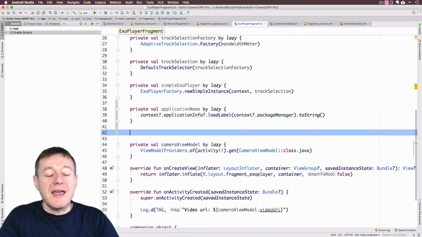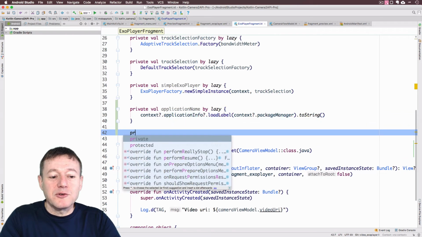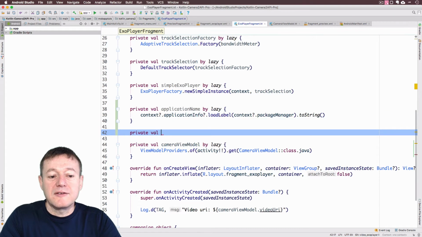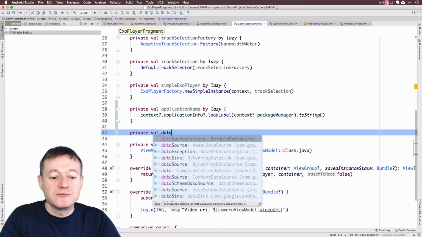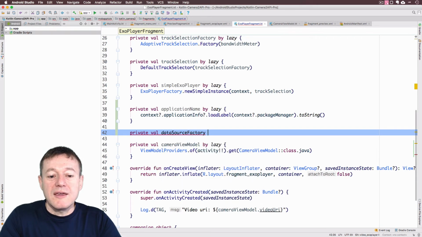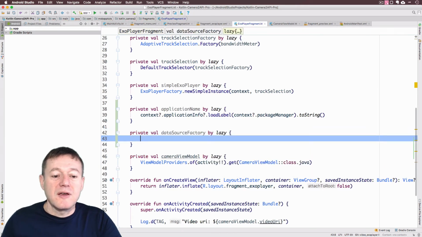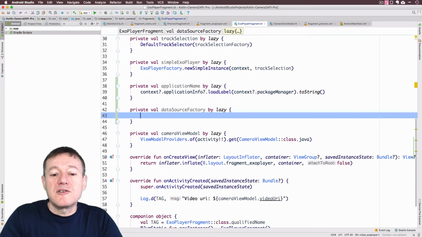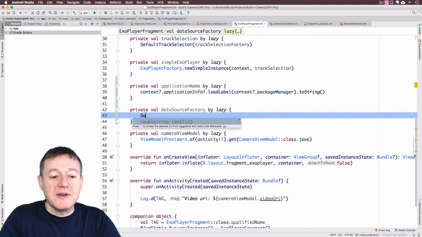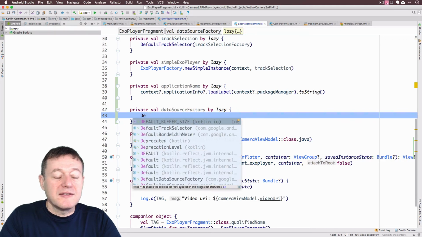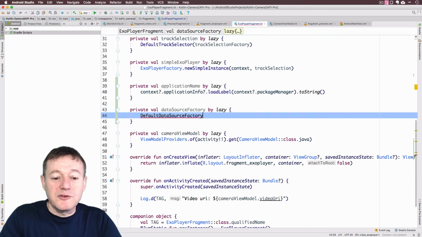Okay, once we've got the application name, we can set up the data source factory. So we'll call out data source factory. Again, this is going to be a Kotlin lazy delegate, so by lazy. So it'll get created when first called. Okay, for the data source factory, we need to call the default data source factory.